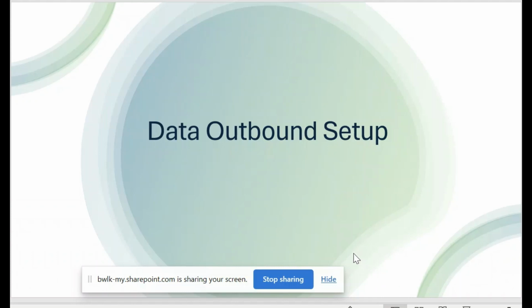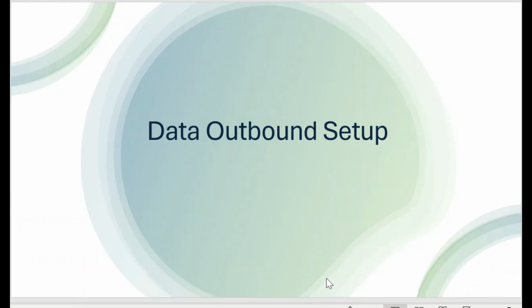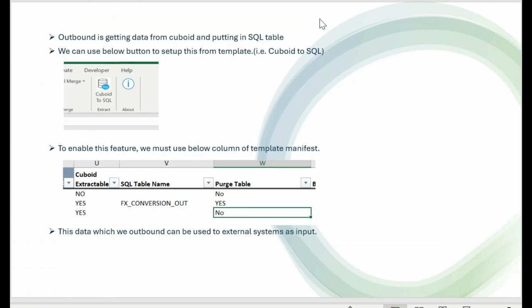In today's session, we will understand how to set up outbound data. Outbound is basically getting the data from cuboid and putting it in a SQL table. We can use the below button to set this up from the template. And to enable this feature, we must use a template manifest with the below columns.